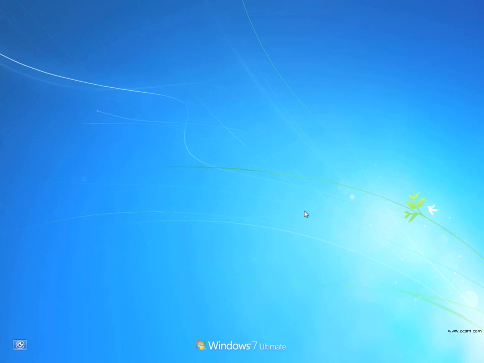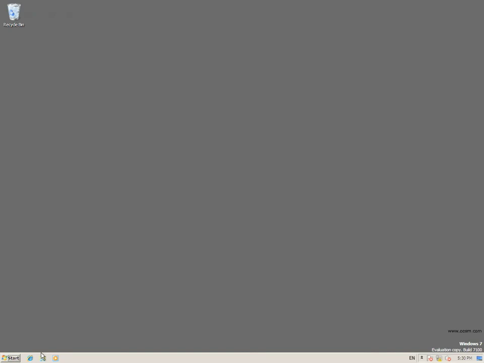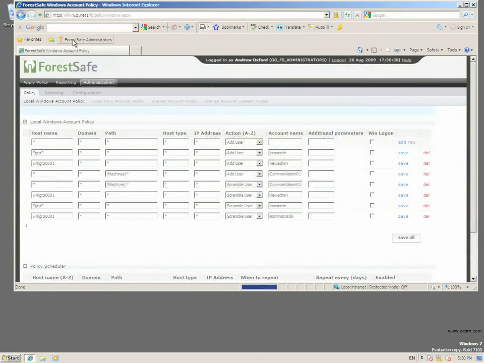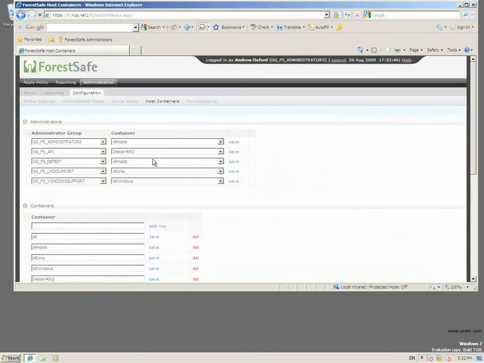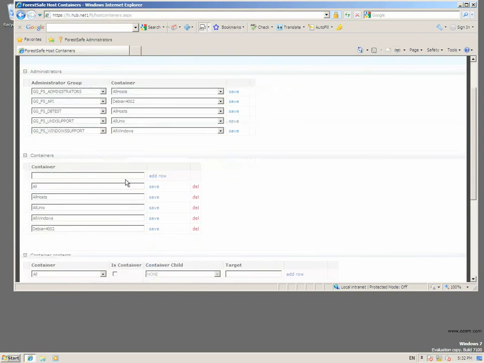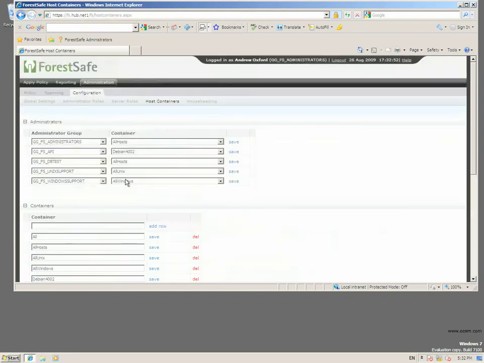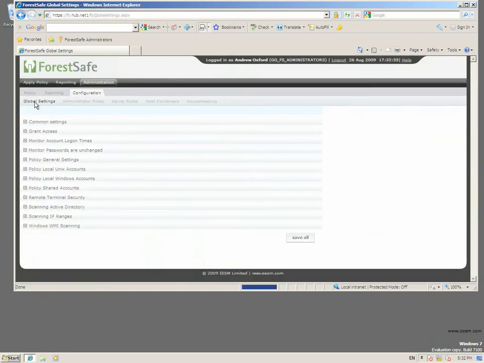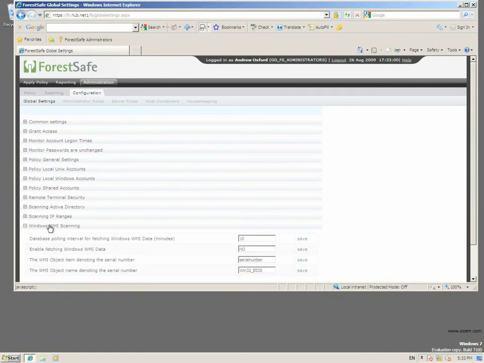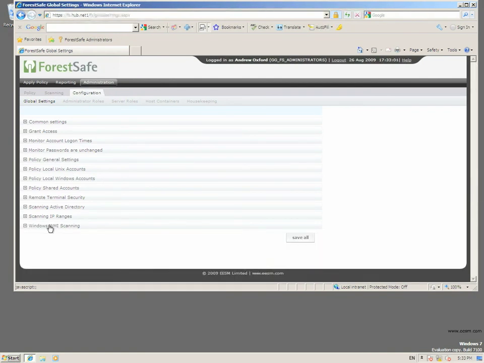Next, we will log in as Andrew, who is a member of the team that manages the system. Notice that the functions available to Andrew are different to those available to the other teams. He has no access to Remote Terminal, for example. We will alter the configuration of ForestSafe and establish an approval layer.